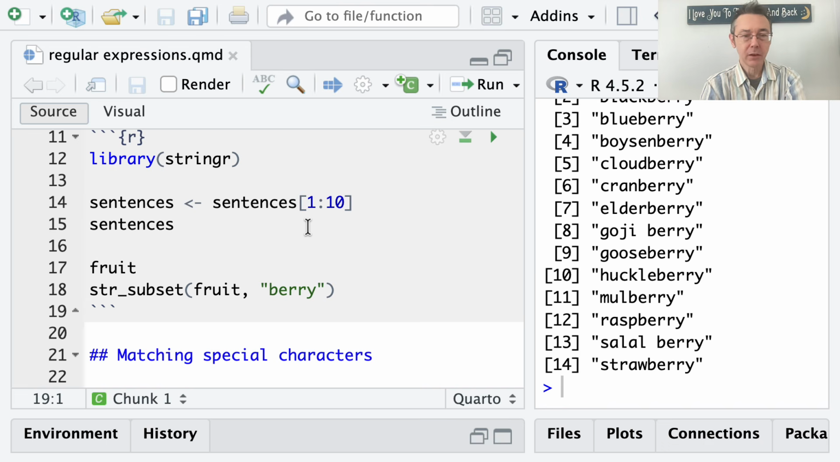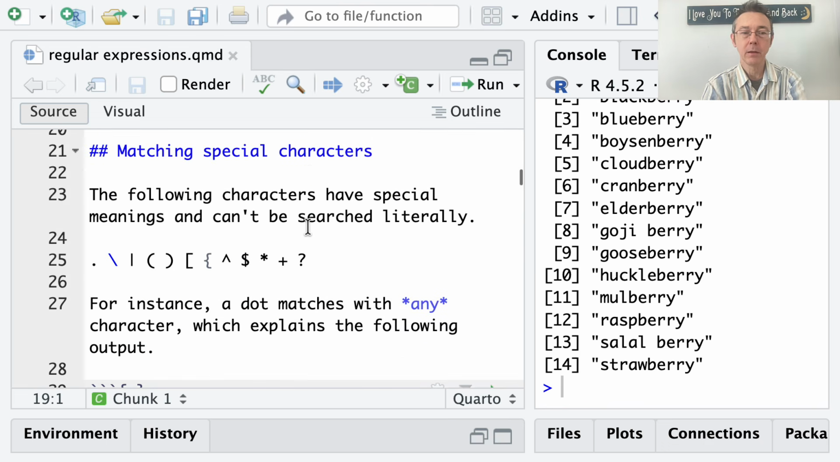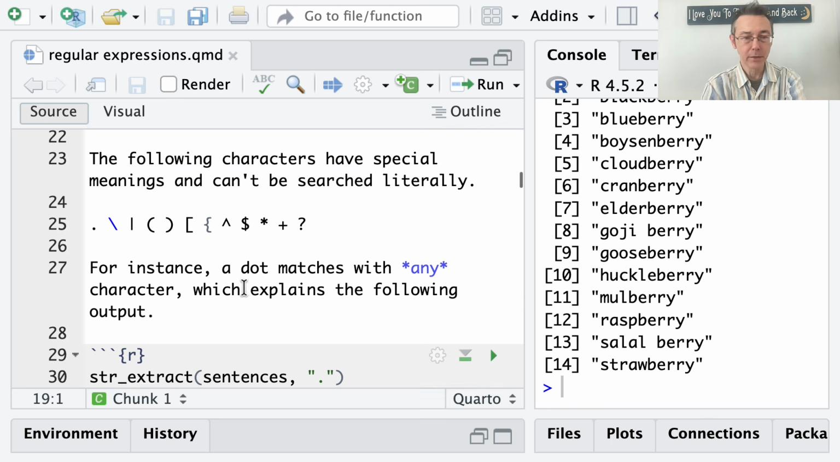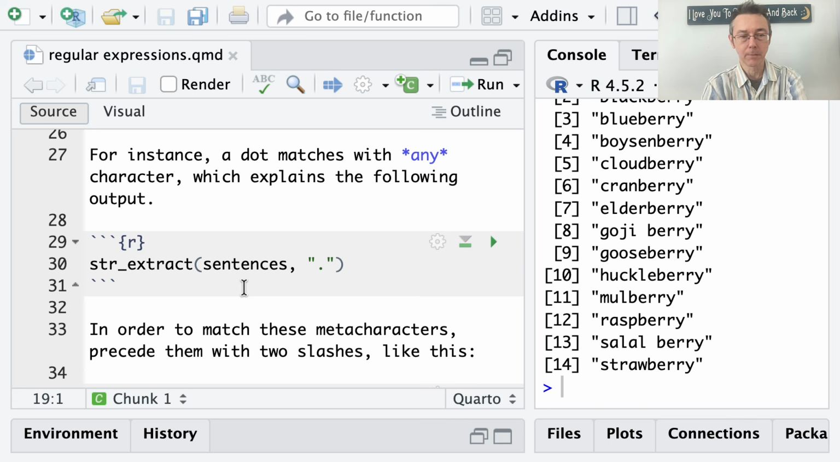Regular expressions come into play when we need to make more complicated matches. In particular, if we want to match certain special characters, we won't be able to just do it literally. Those special characters are dot, slash, pipe, and the other ones that you see here. For instance, this dot that I've started with matches any character, and that explains this output.